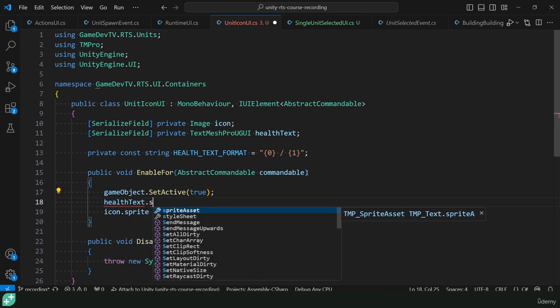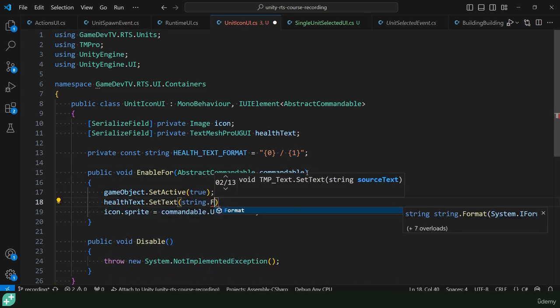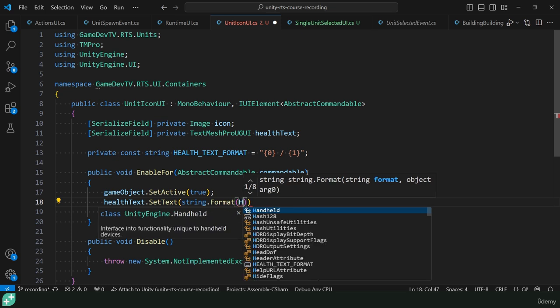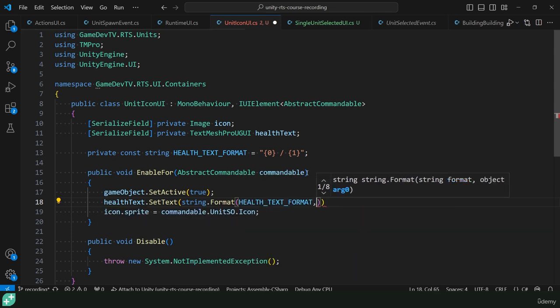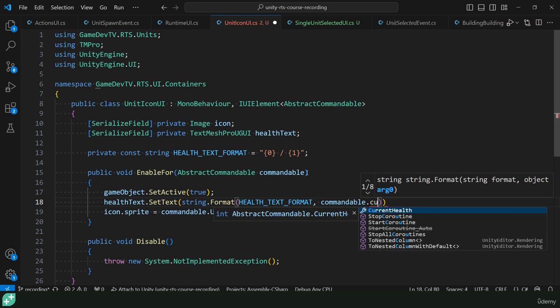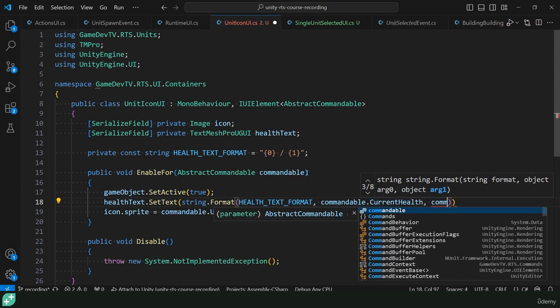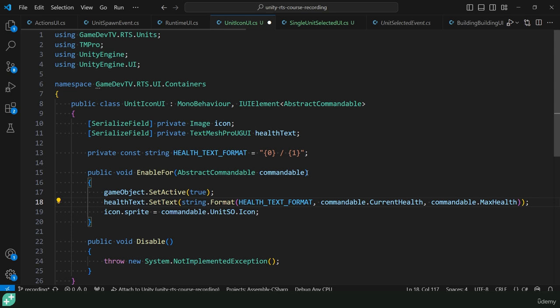So let's take a look at that in EnableFor. We can do healthText.SetText and then string.Format. And this accepts that format string, which is what we just defined as the healthTextFormat. And then an array of arguments that will be injected in based on the index that we defined there. So we defined index 0 should be the commandable.CurrentHealth. And 1, the second one, should be commandable.MaxHealth. So we can see there, 0 will be our current health, and 1 will get injected that maximum health.